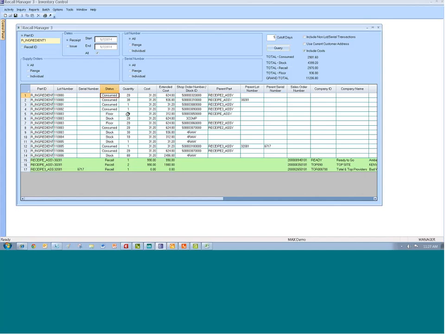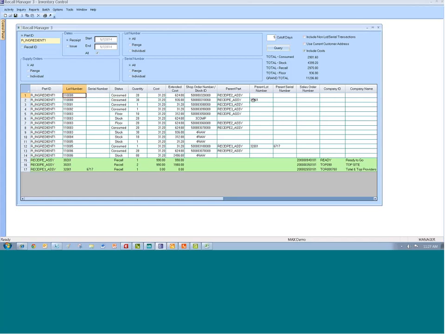So the floor means it's still on the shop floor, the work order hasn't been closed. Consumed means it's been issued to the shop order, but the shop order has not yet been closed. Now, once you do that and I say, okay, so I know this, our ingredient 1, I got this lot number, and it went into this parent part. So there's all sorts of ways to get to the information.